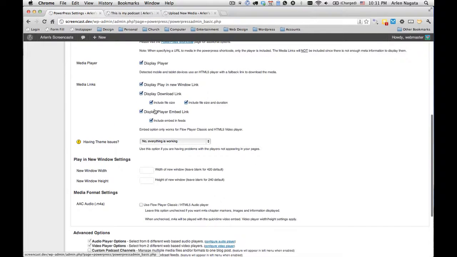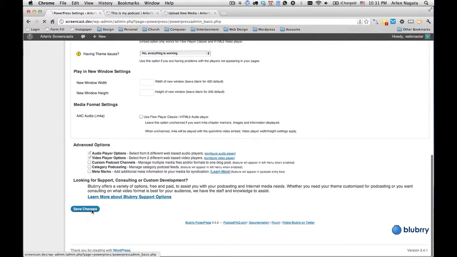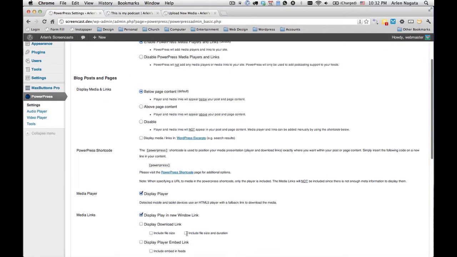Okay, and here's your options. If you don't want to allow people to download the files, you just uncheck that. Uncheck these boxes and they won't be able to download it. And if you don't want to allow embeds, then just uncheck this. And now everything is set. So I'm just going to save changes. Okay, actually by default, some of these are not checked by default.